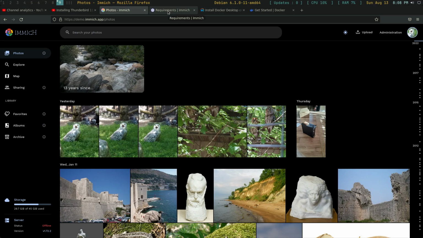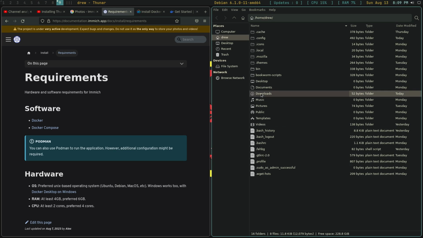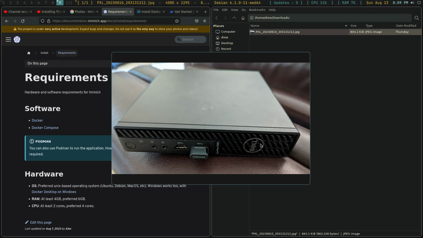Let's go over to the requirements page, and you're going to see that indeed Docker and Docker Compose is required software. You need to have, preferred 6, but at least 4 gigs of RAM, and preferred 4 core, and at least 2. And what I wanted to do was to install this on a machine that I use in a different video, one that I installed Jellyfin on. I'm going to pull up the picture of that, because I wanted to show it is an Optiplex 3080.